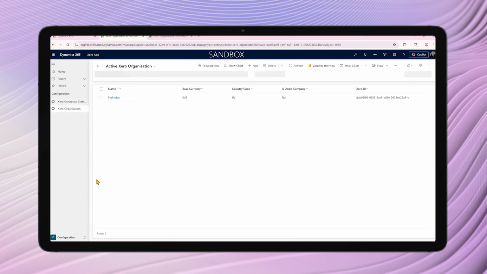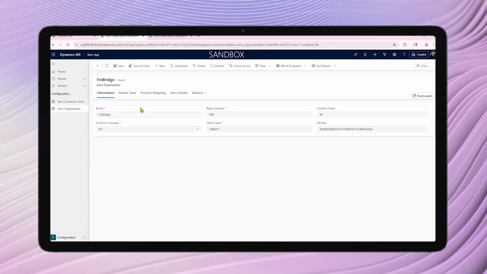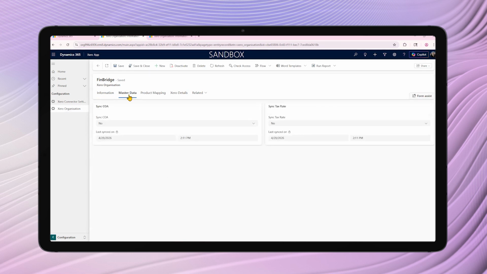The second configuration that you typically see defines what kind of data we are talking about. So for example, initially, like I said, you need to sync certain master data. So sync chart of accounts or sync tax rates. At the moment you would say yes. If you say yes, then it will start syncing the chart of accounts. If I flip this flag to yes, it will start syncing tax rates.